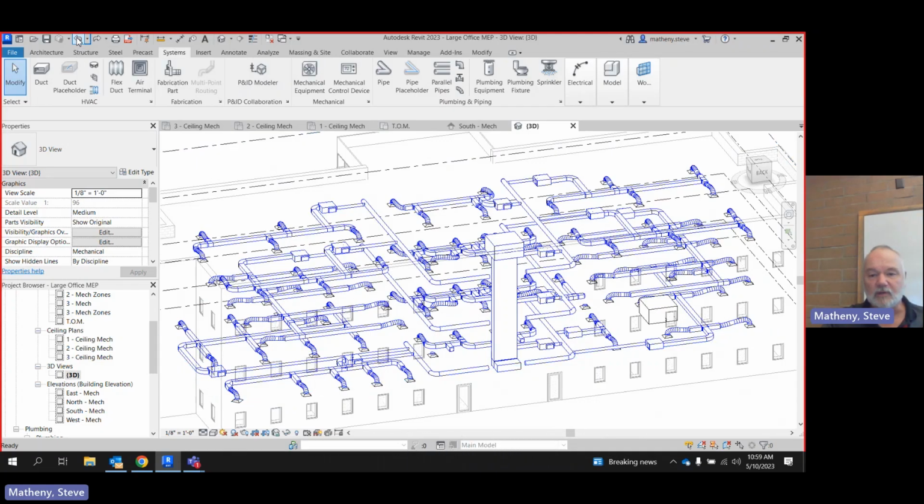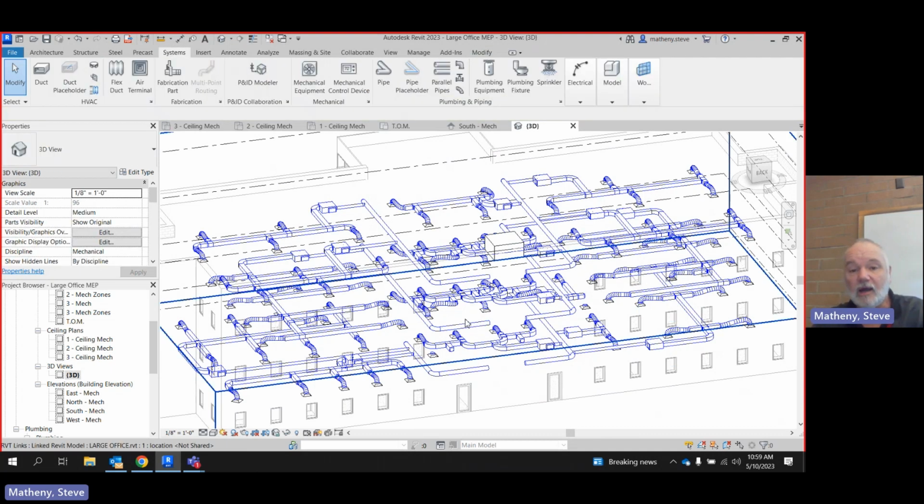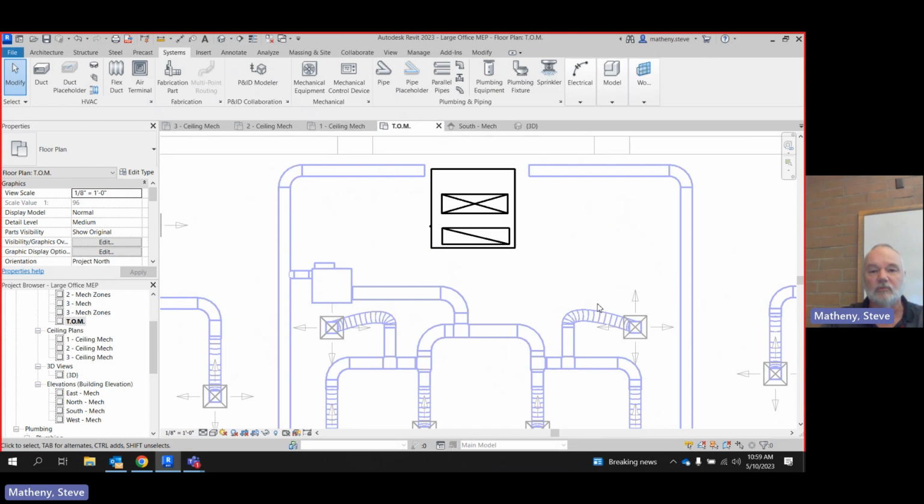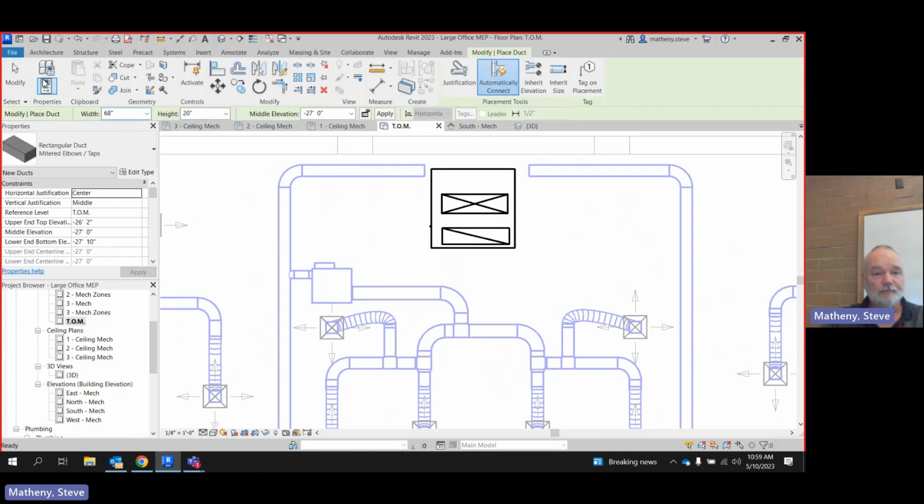I'm just gonna do it again because I gotta get rid of this extra unit. I kind of messed up when I was putting it in. So let me go back to top of masonry. All right, do this. Draw a duct.